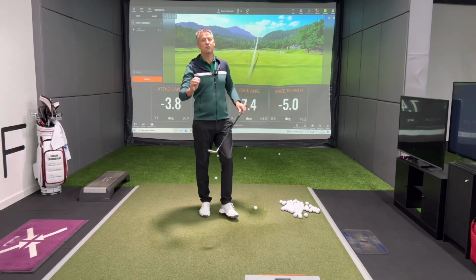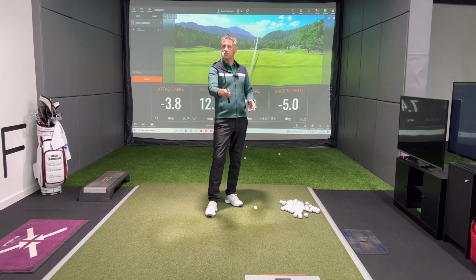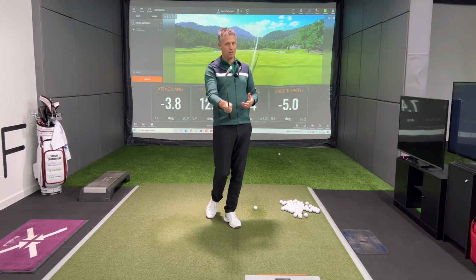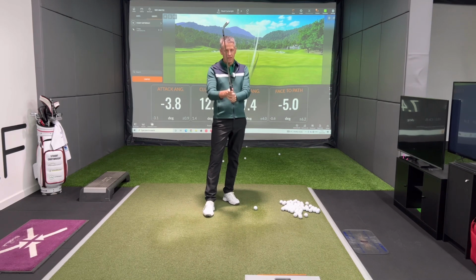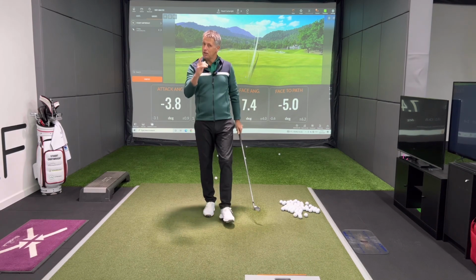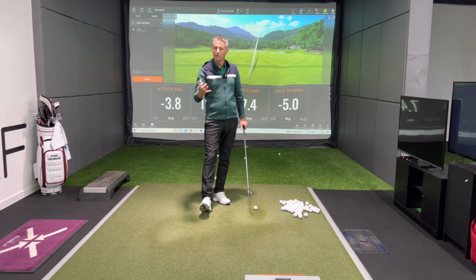If you want to tone down your slice or fade, do as I've just done for the draw, close the face a little bit. But if you want to draw it, you're going to have to give it 10-0, i.e. a lot more closed club face, and then grip it to see the draw. Then rotate the forearms back. It's going to feel really awkward, and you never know, you might just see a straight shot because of that.